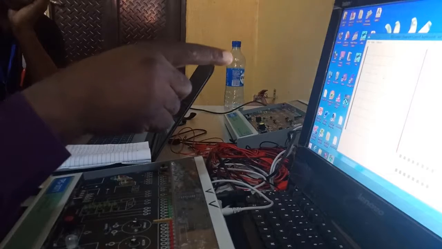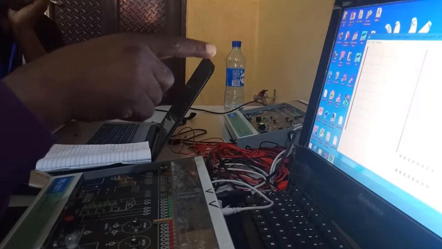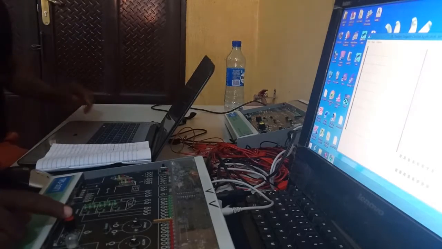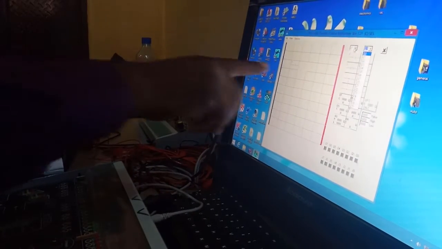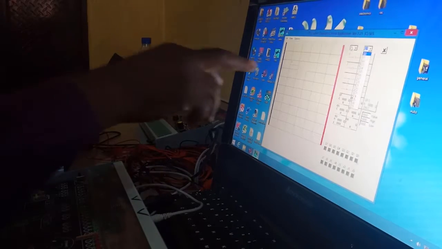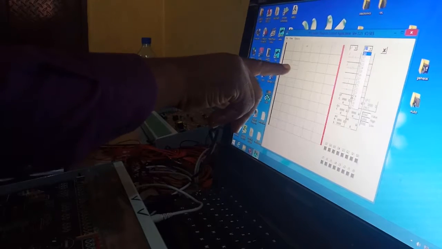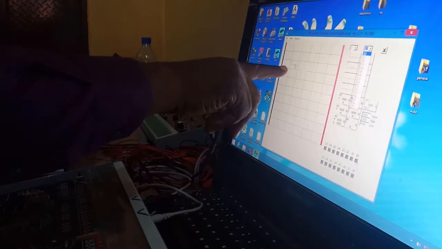Then when you call J1 close, the output, what should that be? The output should now be the motor. So what is the input? The input now should be the switch, the closed one. This is open now. Okay, this is the switch. It's open now. The switch has to close.